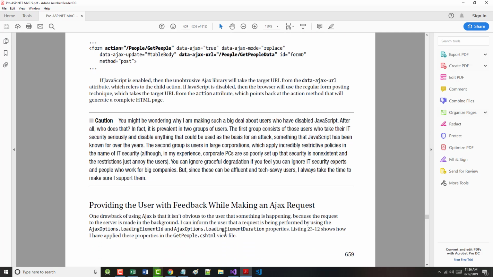Bottom of page 659. Providing the user with feedback while making an Ajax request. One drawback of Ajax is it isn't always obvious to the user that something is even happening. As mentioned here, that's because the request to the server is made in the background. But we can inform the user that a request is being performed by using the loading element and the loading element duration properties, as are shown on page 660.